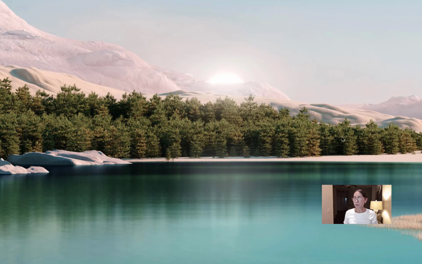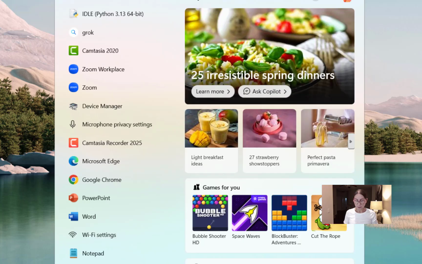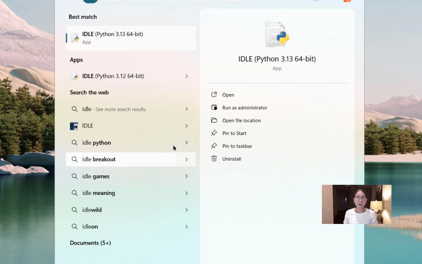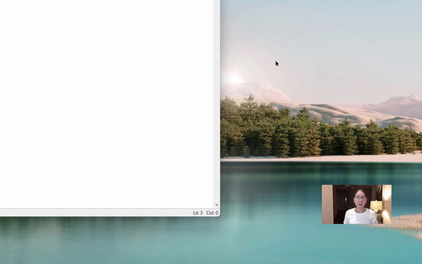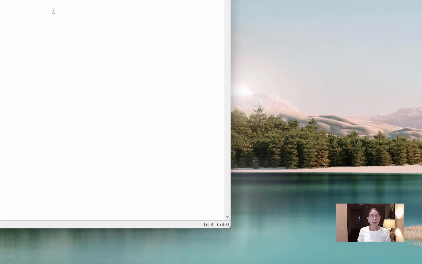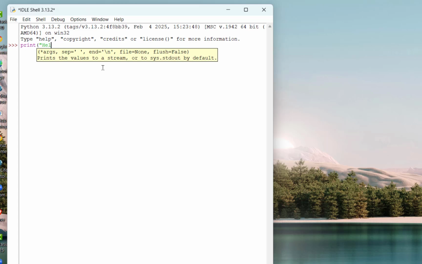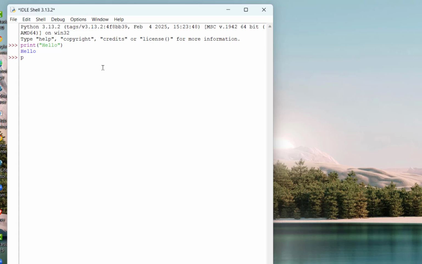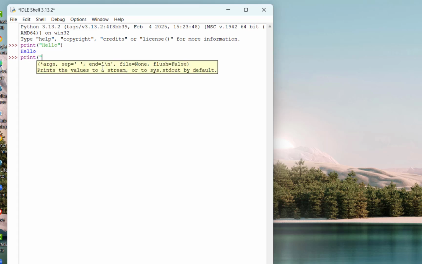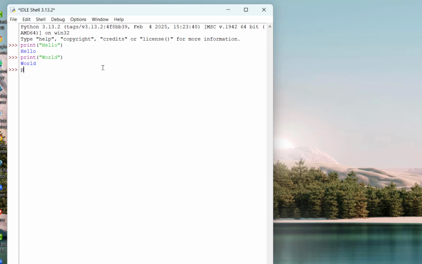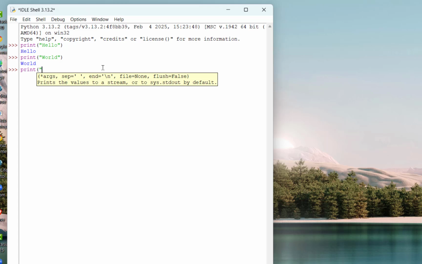To demo the print function, I will be using IDLE. IDLE is the integrated development environment. Print the string hello. Print another string, world. Include both objects, both strings, separated by a comma.